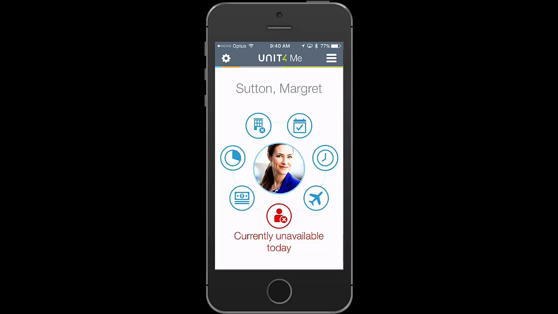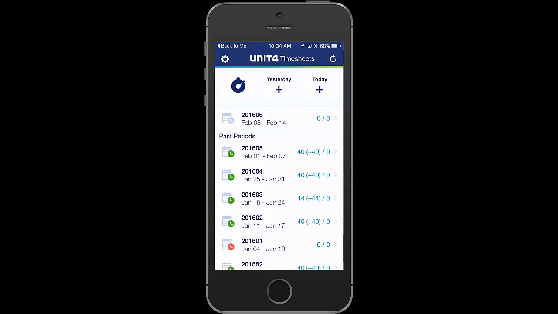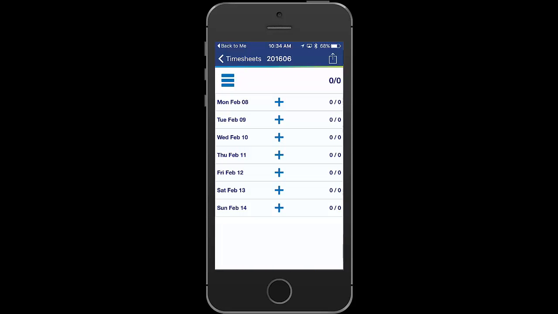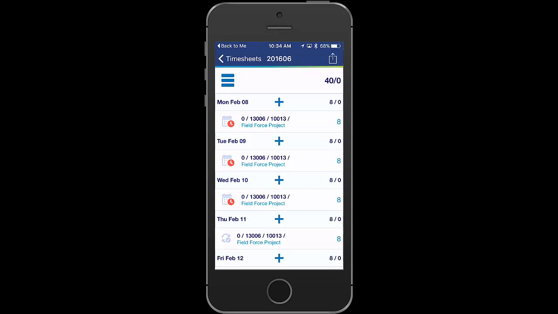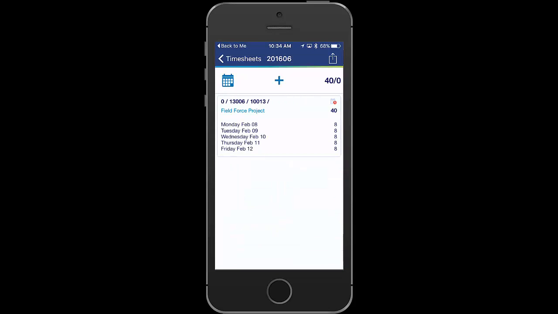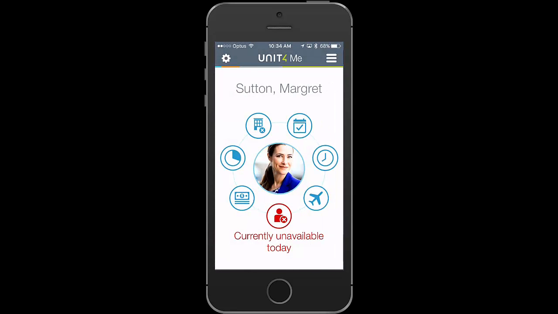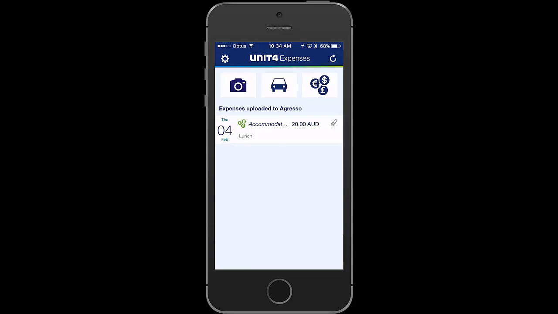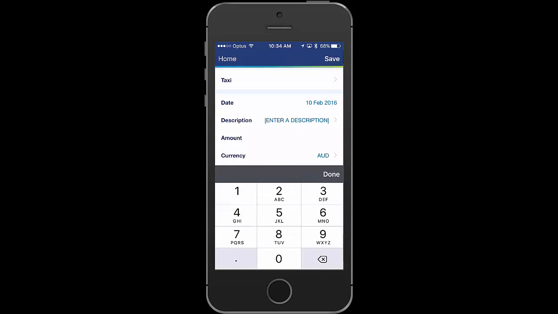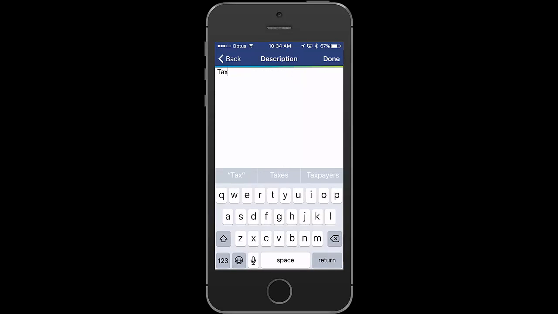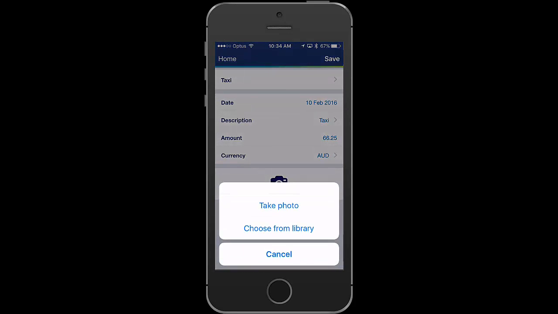By selecting the clock icon, I am simply directed to the Timesheets app. This is where I can enter my time worked against different projects. Here, I am simply copying from a previous period. Selecting the airplane icon, I am directed to the Expenses app. This is where I can easily enter any expenses incurred while I've been travelling. The app will allow me to upload receipts against any of the expenses that I add.